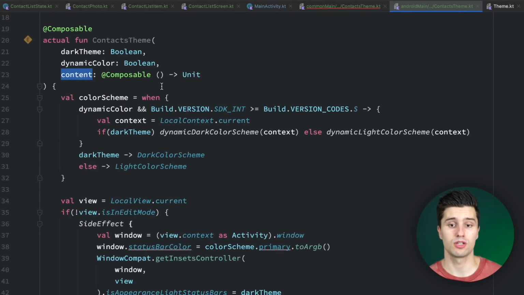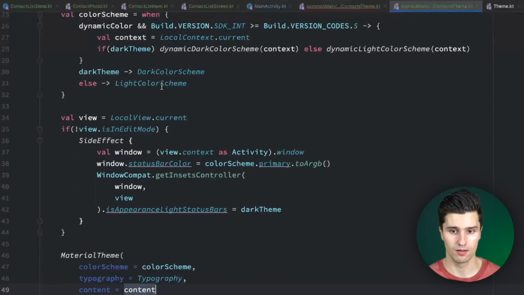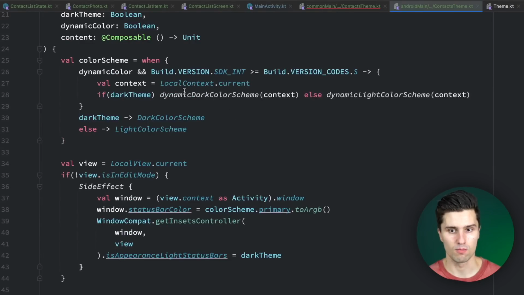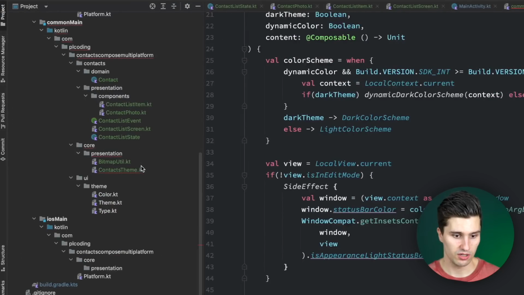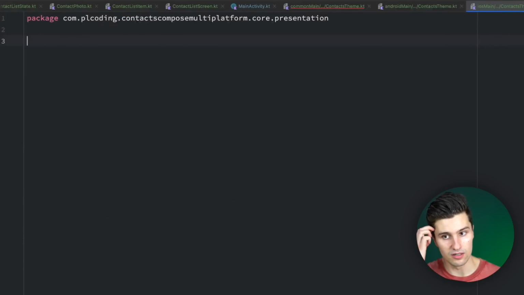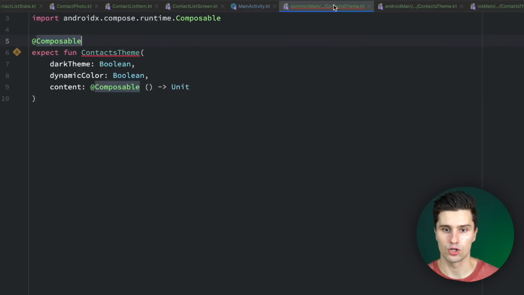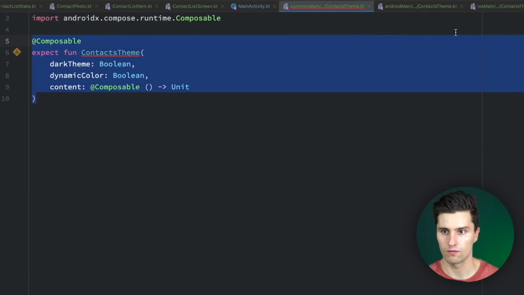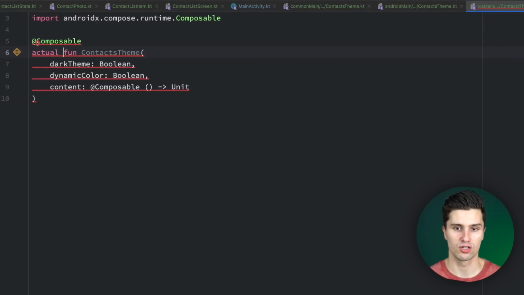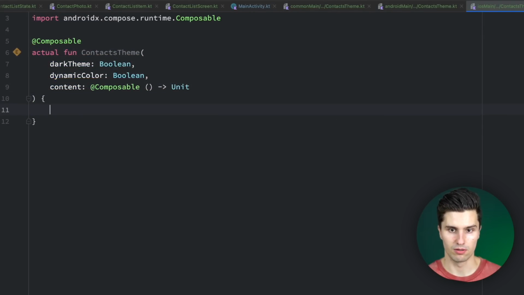On iOS, we now need to do the same, but it's super simple. We actually only need this last block on iOS because iOS simply doesn't support these dynamic colors yet. So going down to iOS main, core presentation, we want to create our ContactsTheme here as well. New file, and we can just take this function from common main and paste it here in iOS main, make that an actual function, and actually have the implementation here.